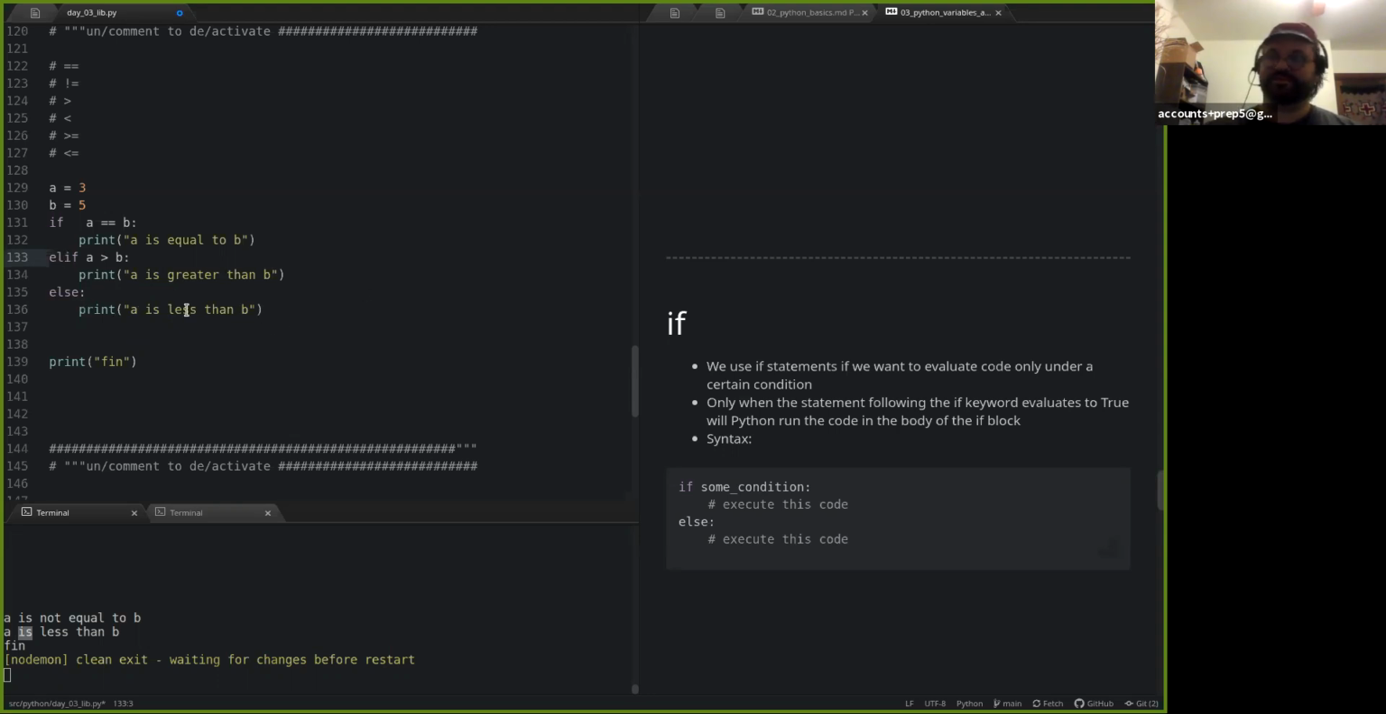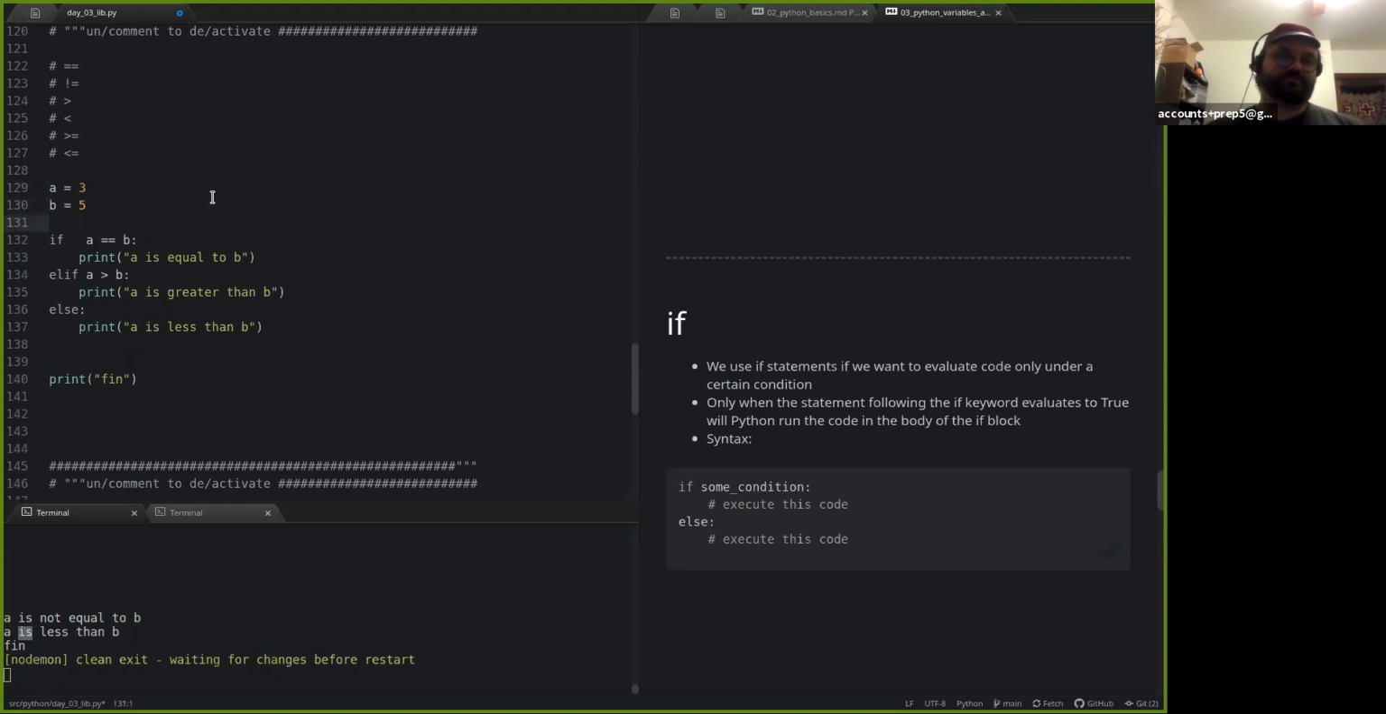So this was the sort of slight caveat to the question asked. The question was, does else pertain to the if it immediately follows, the if or the elif? So in this circumstance, we have if A is equal to B, print A is equal to B. Elif A is greater than B, print A is greater than B, else print A is less than B.